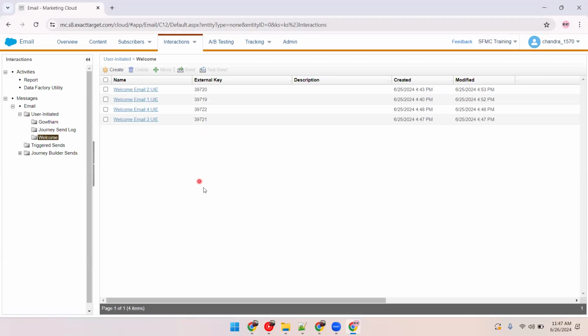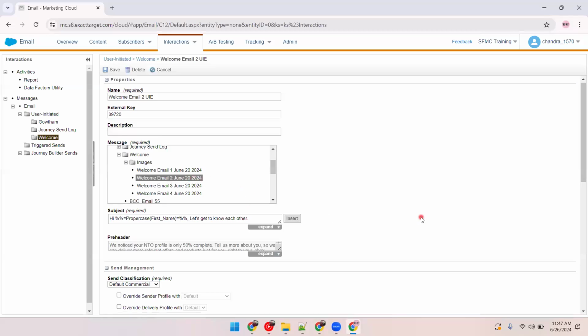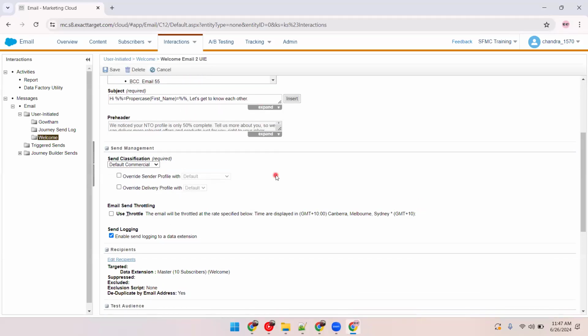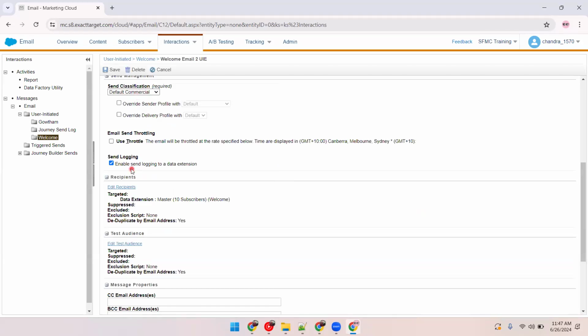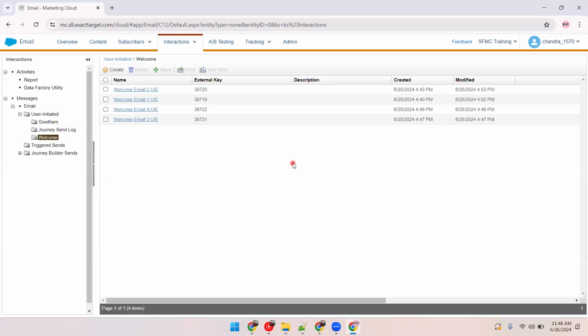I just want to see, just a QA. Welcome email 2, this is good. Hello, let's get to know each other. Perfect. Send classification is selected and deduplicate is selected as yes, very good. And multi-part MIME, and this is the welcome folder. Perfect. I'll just click on cancel. I am confident that this part of the QA is done.